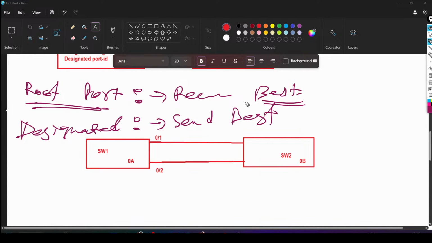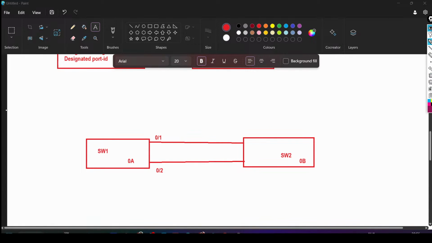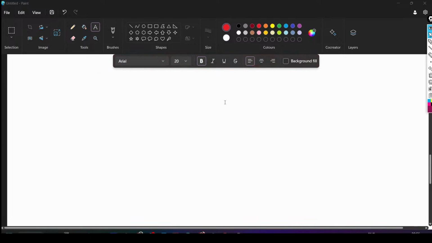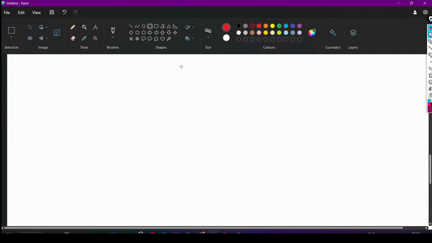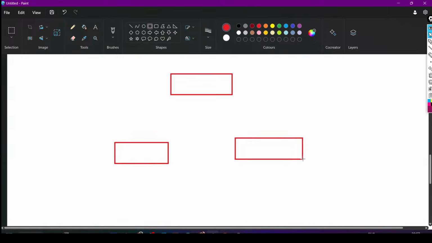Now guys, I am designing one topology here, and you need to tell me which switch will become the root bridge, which port will become DP, which port will become RP, and which port is going to block. A port that is not going to become DP or RP will become alternate, and the status of alternate will be blocking.